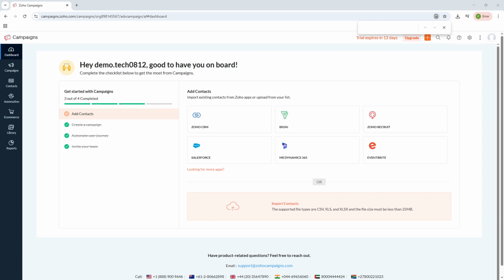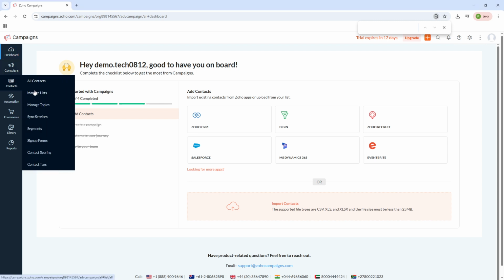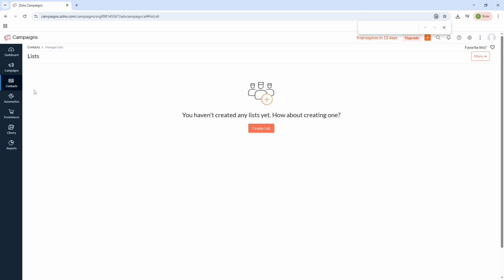Let's begin by navigating to the Contacts tab within Zoho Campaigns. Once there, you'll want to locate the option labeled Manage Lists, or, in some versions, it might appear as List Management. This is your starting point for organizing all your contacts into specific groups that align with your marketing strategies.